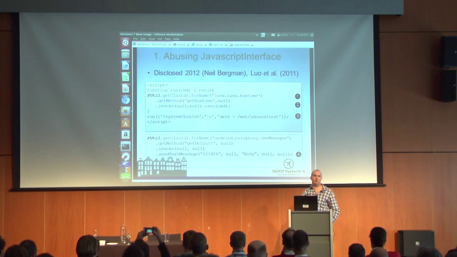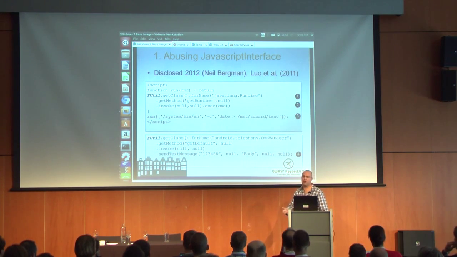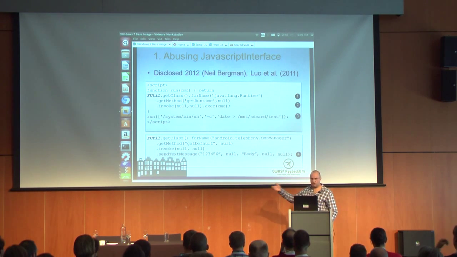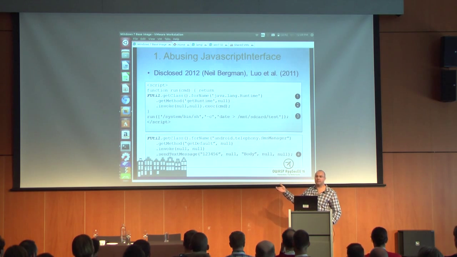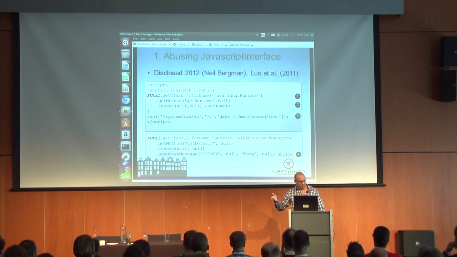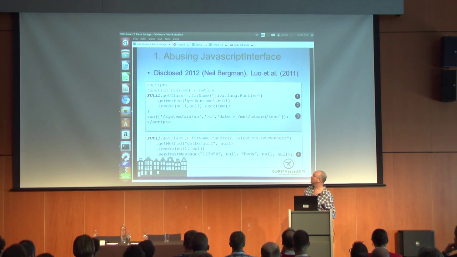This was a well-known problem revealed back in 2012. It's even worse if you have code that's injected into your page. That code can do anything. It can access any Java object in the host application, and can execute any Java code with the permissions of the host application. So everyone is running around looking for JavaScript interfaces.